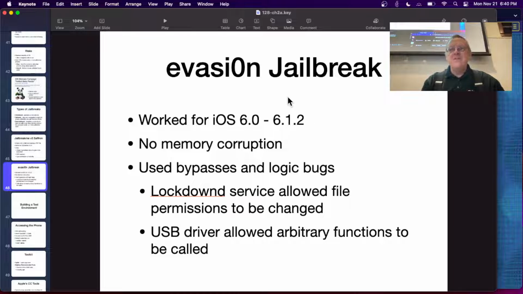Then there was the evasion. Without memory corruption, it just found logic bugs. There was a lockdownd service that you could use to change file permissions, and there was a USB driver that would let you call arbitrary functions. So they were able to download some code, make it executable, and run it with kernel permissions just through a series of logic flaws, which is another way to do it.